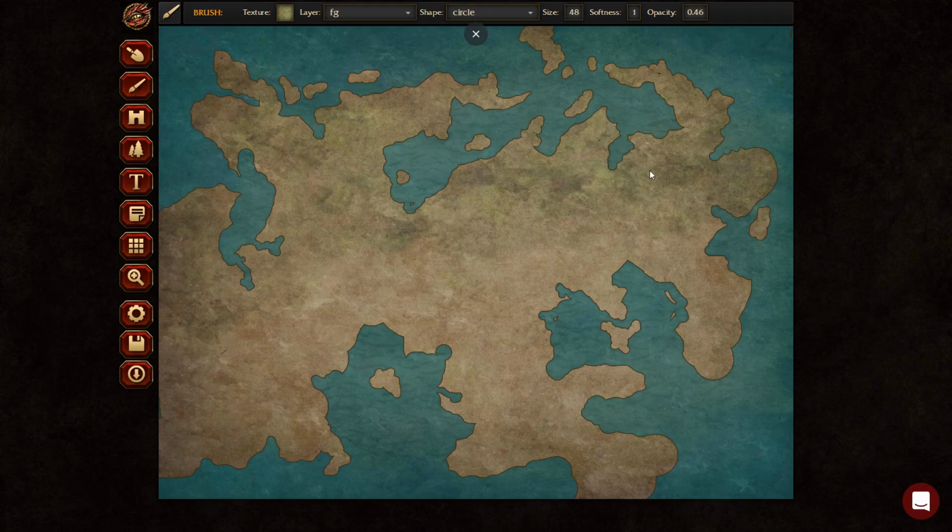Let's bring our opacity up a little bit more. I'm using the stylus on Inkarnate. Please correct me on that. You can kind of hear it scraping in the background.